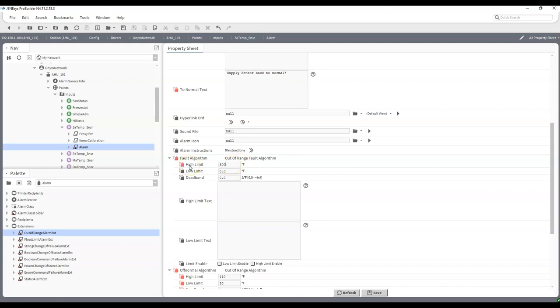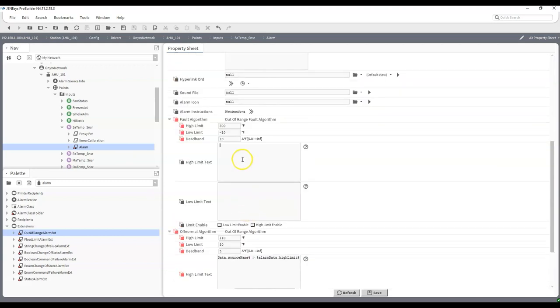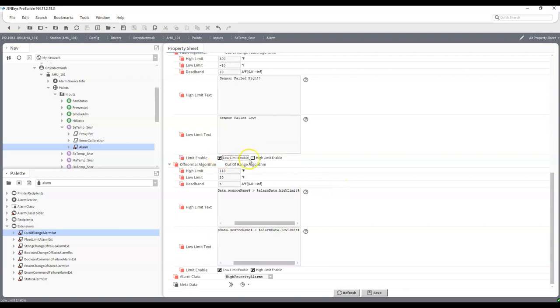And now my fault algorithm, I'm going to do 300 minus 10 with a 10-degree deadband. And I can actually do the same thing here, but I could also say sensor failed high and sensor failed low. Changes to a capital H. Enable my high and low limit text. Select save.